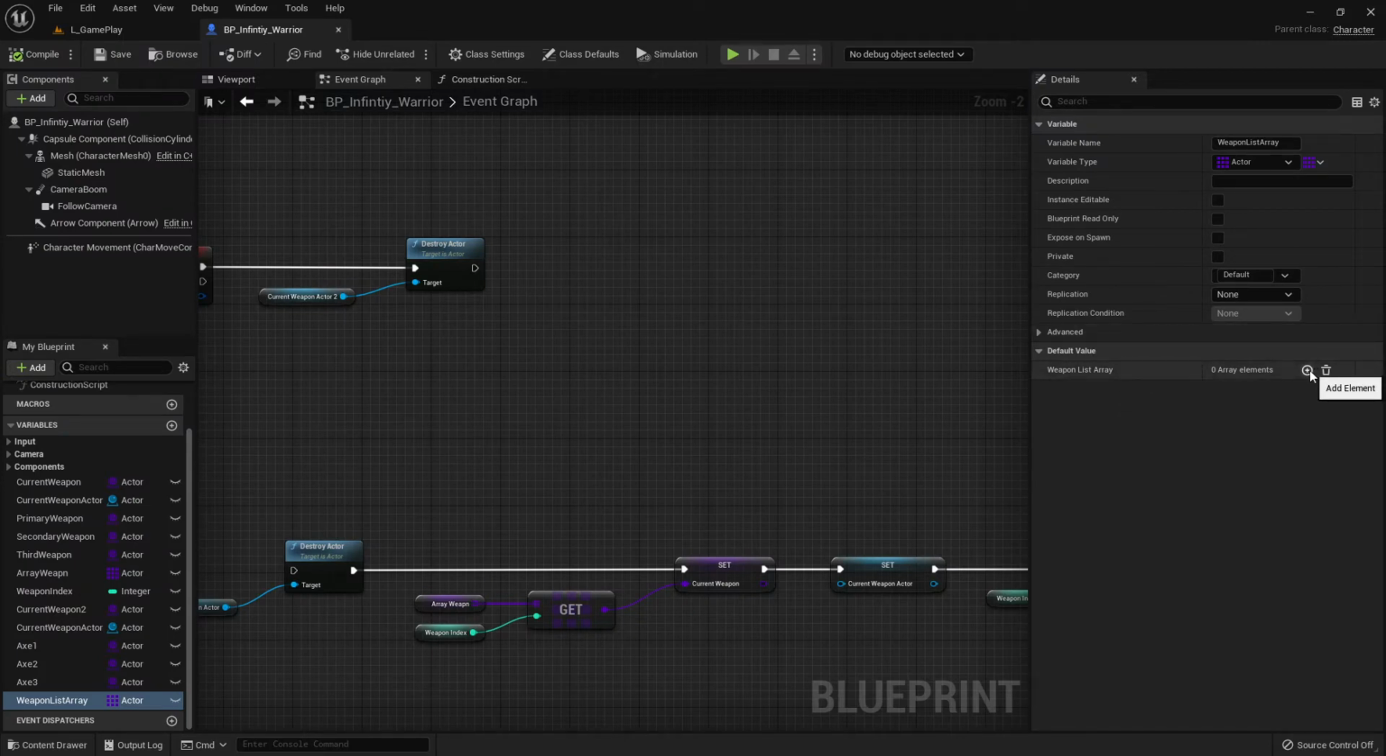So let's add them. How do we add them? You click plus, go to 1 array element, second weapon, and my third weapon. So I have 3 weapons now, but not right. Important is here, when you watch this index, it starts with 0, and that is in programming all the time.